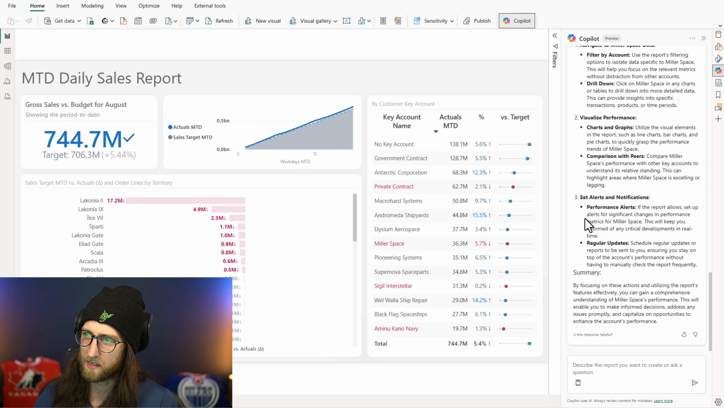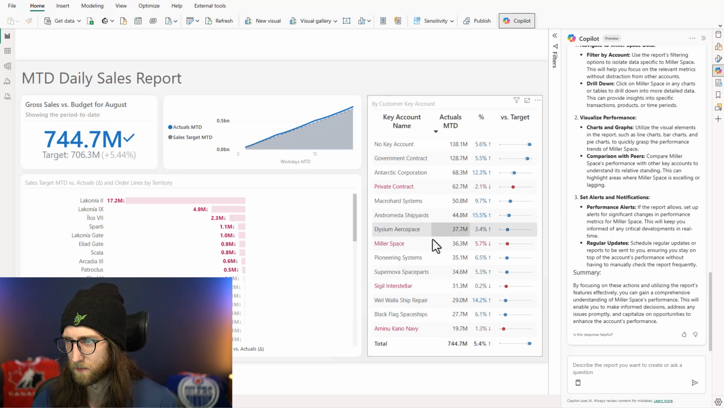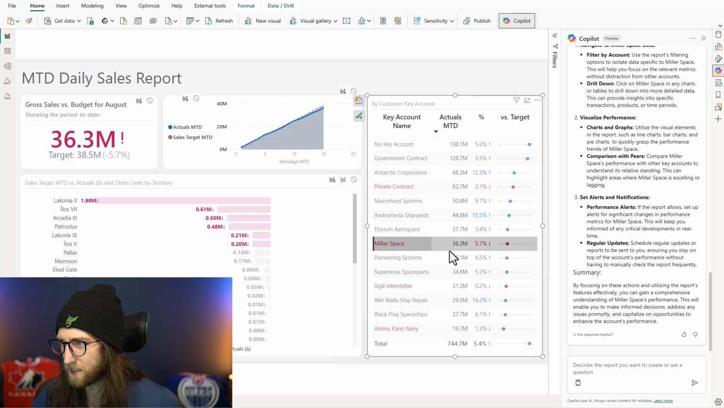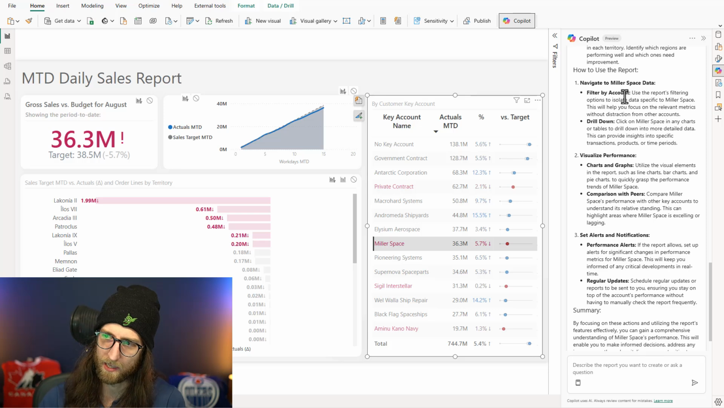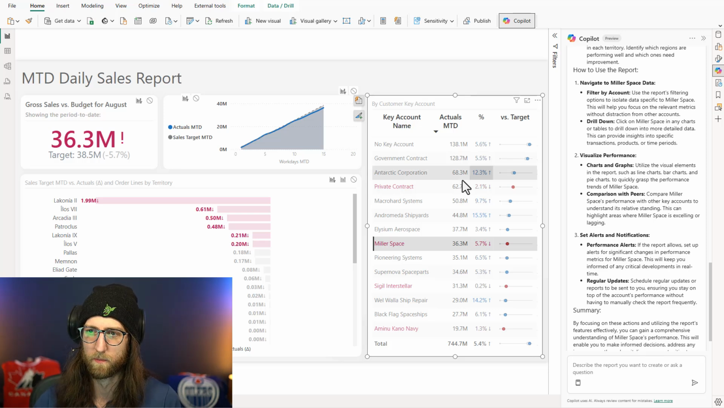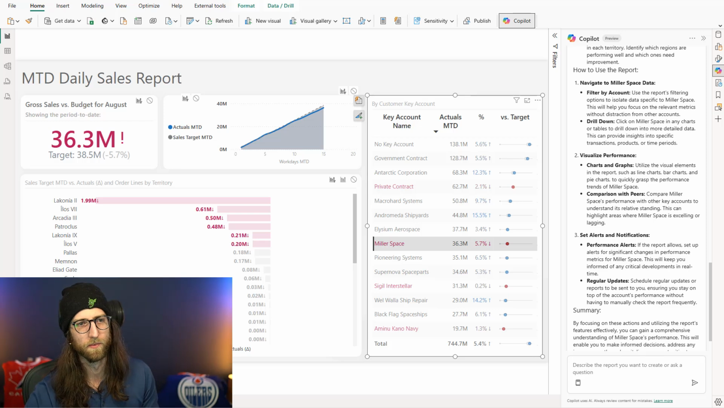Like, hey, number 1, filter to Miller space. Number 2, set an alert for Miller space, or create a subscription to the report, for example. Even though we're working in Power BI Desktop, it could still explain how to do this in the Power BI service. But at least it's telling us that we should filter to the account, use the report's filtering option. So it's still not very specific. I would love it if it could really just say, click on Miller space in the table. That would be interesting and helpful.